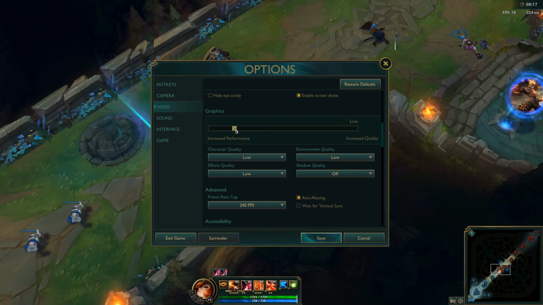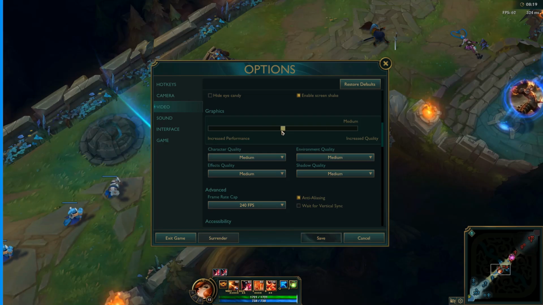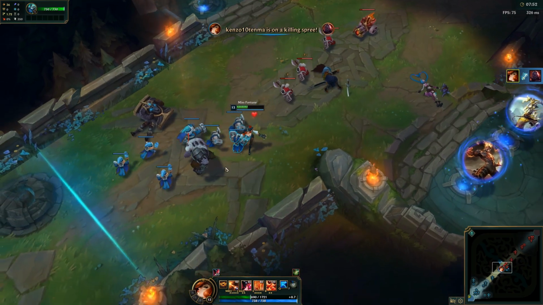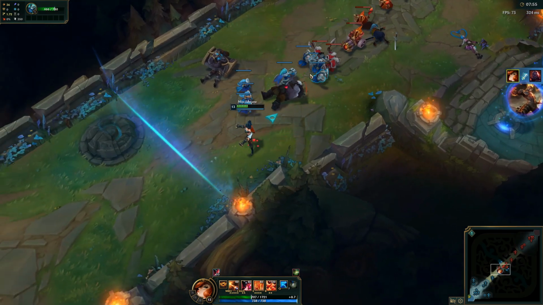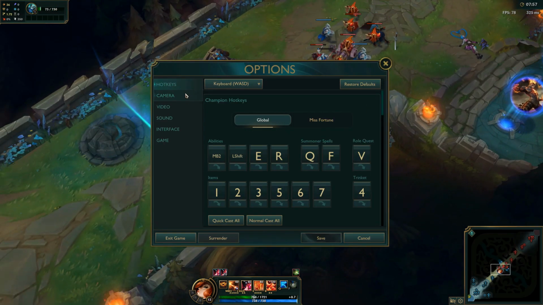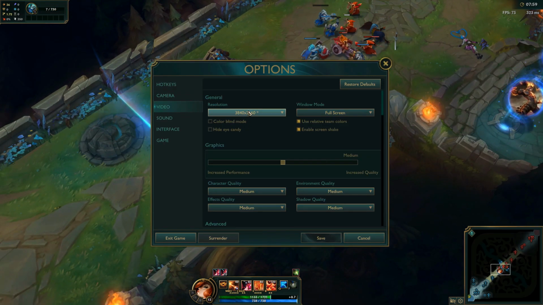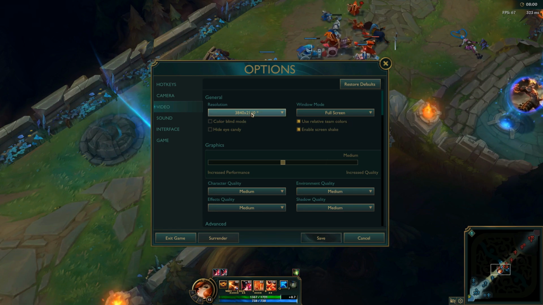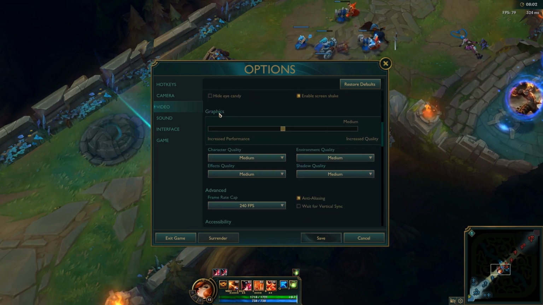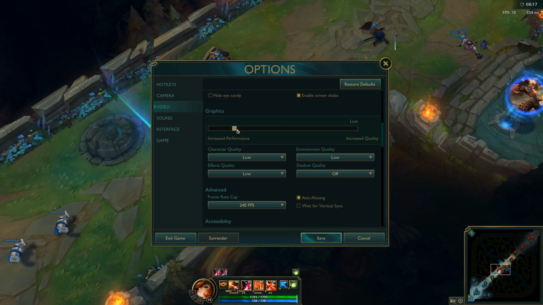Here's how to fix FPS drops in League of Legends. First, I will suggest changing your in-game graphics settings. Open Settings, then go to the Video section. Here, make sure that the resolution is set to 1080p or 720p. Then, scroll and drag this bar to the left for increased performance.